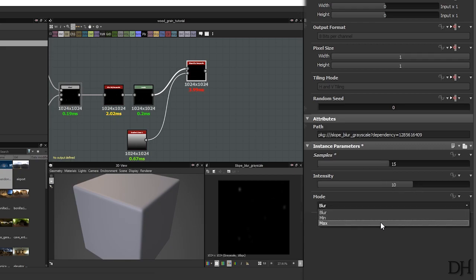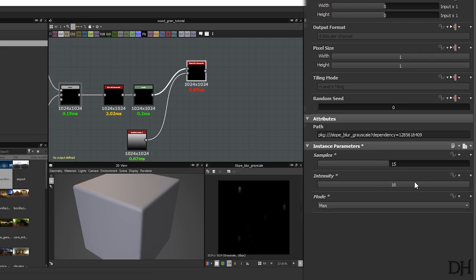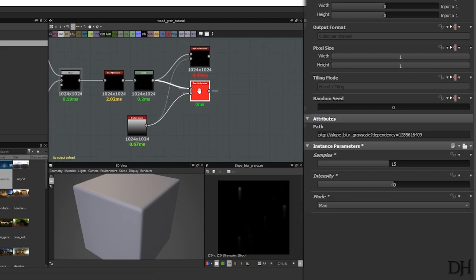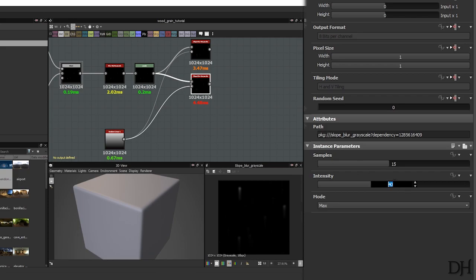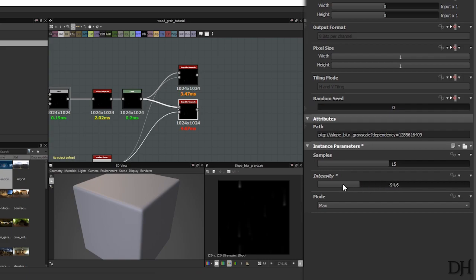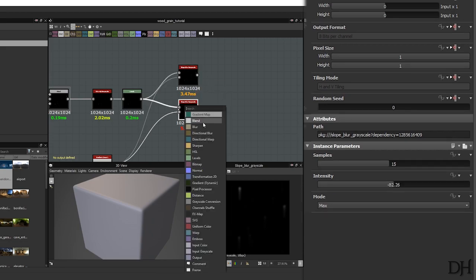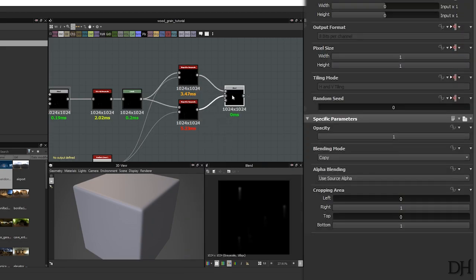Samples up there. Change that to max. Type in for intensity 40. That's pretty good. Copy and paste. Repeat that slope blur. We want this going in an opposite direction, so let's just type -40. Why not? Actually, let's go with -80 something. Yeah, that's pretty good. All right, now blend these back together.